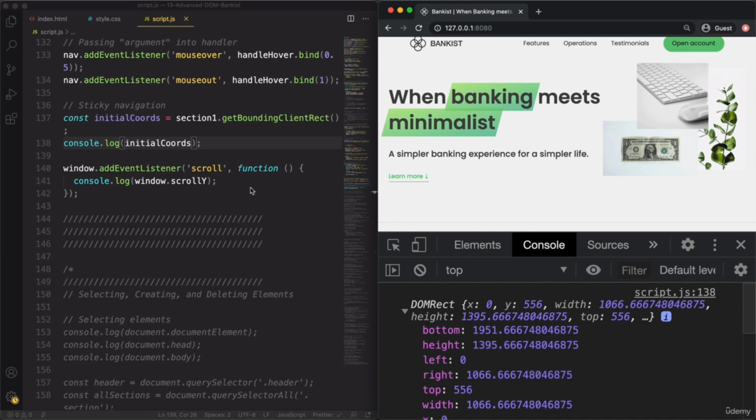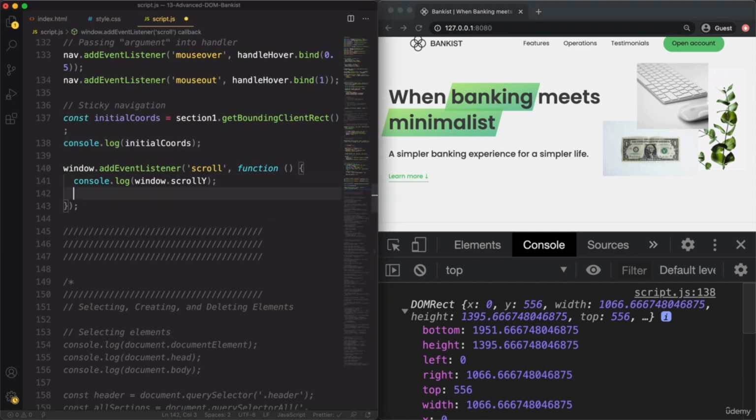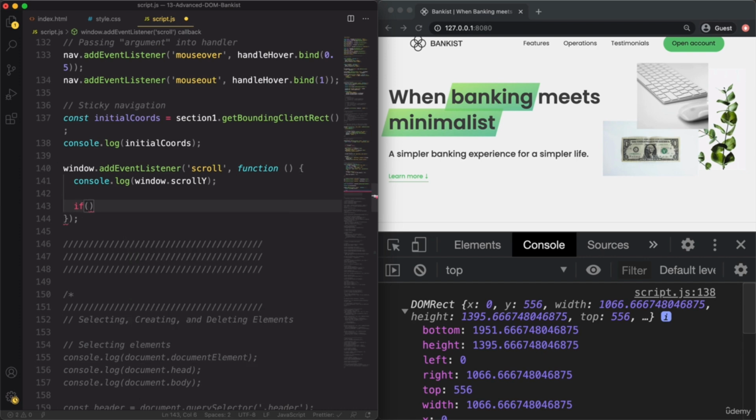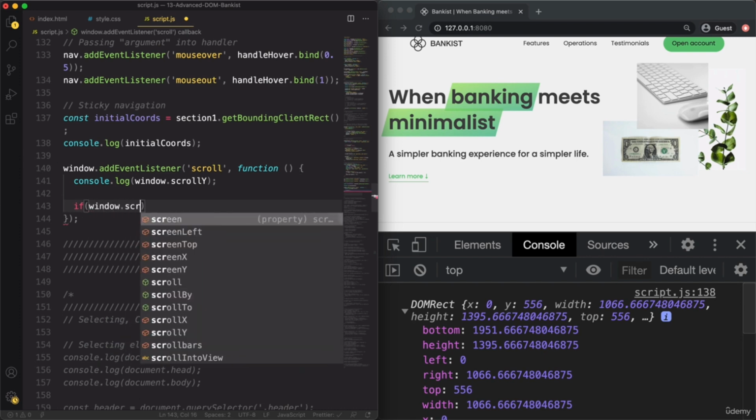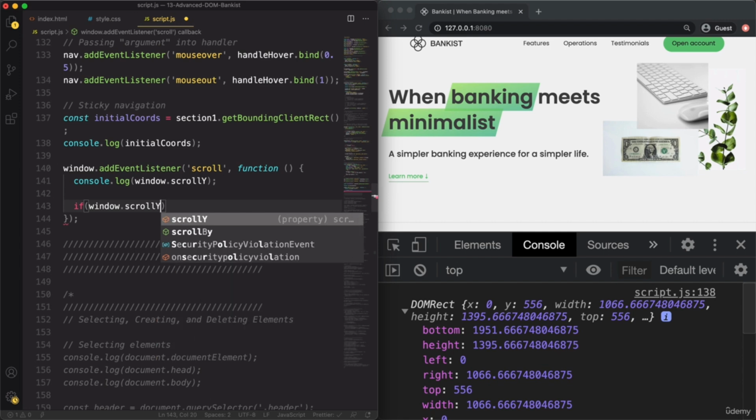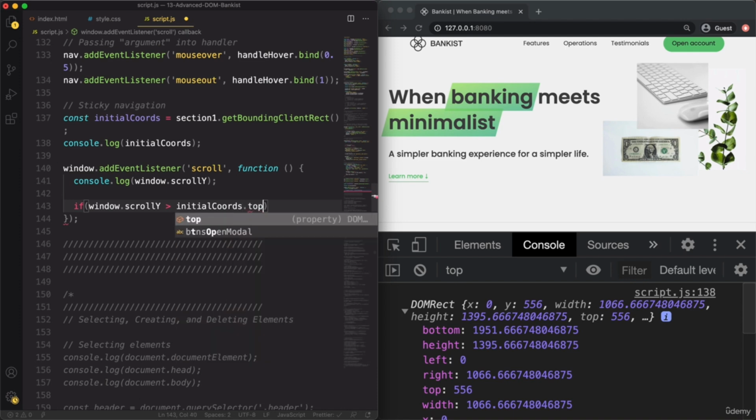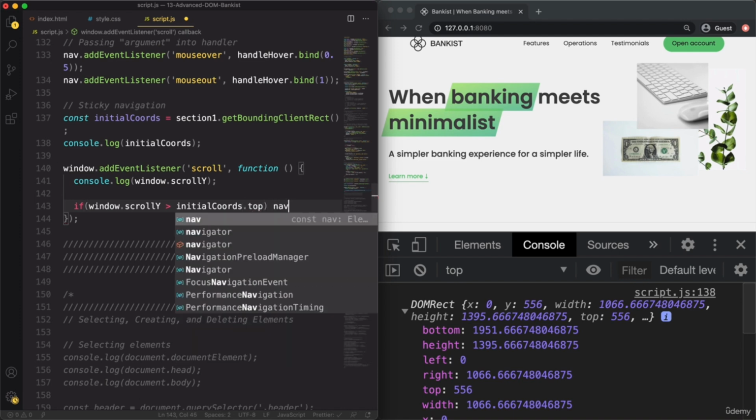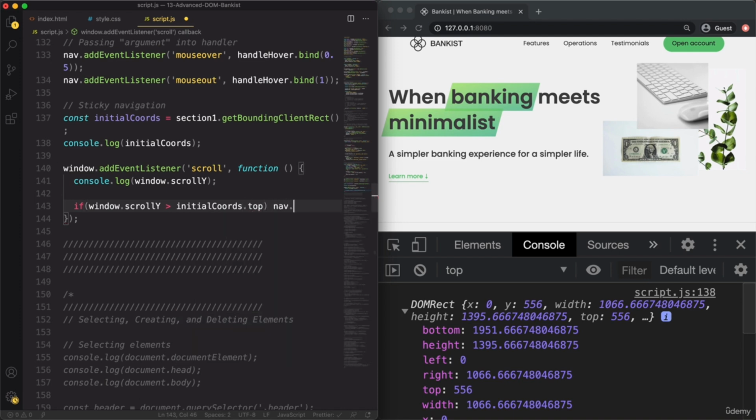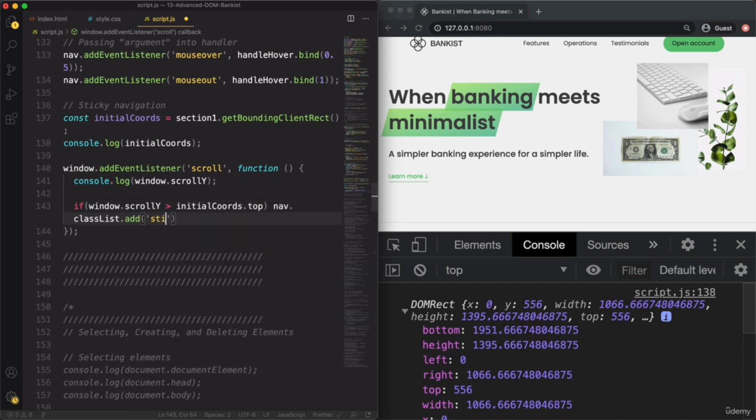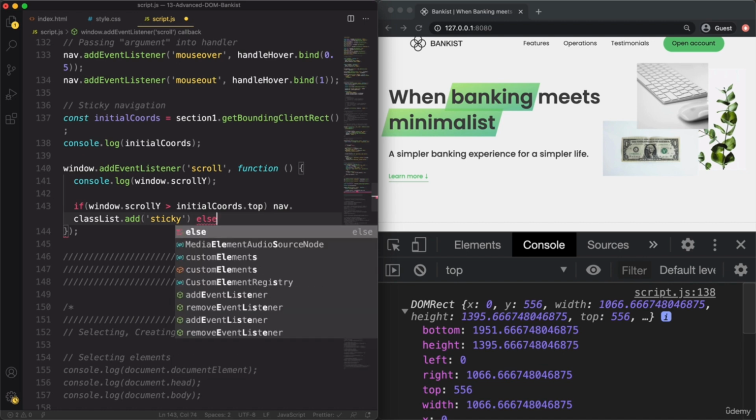Okay, and so let's now use this value to add our sticky class. So we can say that whenever the window.scrollY position is greater than the initialCoords.top, then we want to add this sticky class, right? And if not, then we want to remove it.